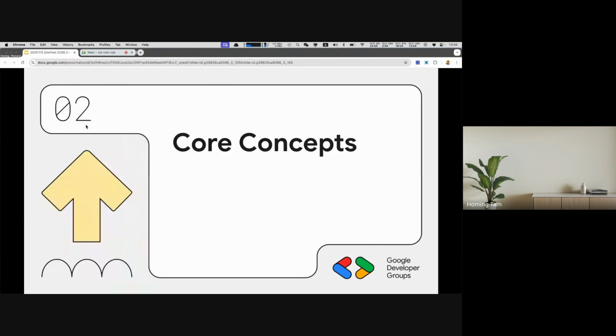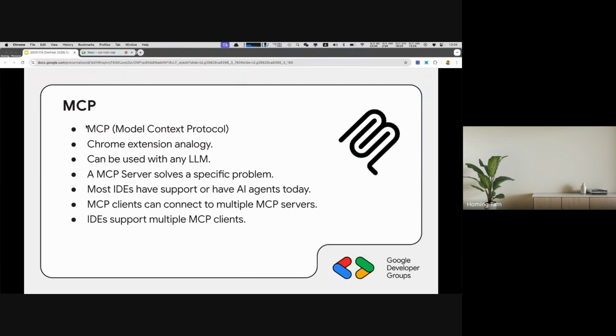So let's see the core concept. What is MCP? MCP means Model Context Protocol. I'm not going to go into detail on what MCP is, but as I just mentioned, just consider it a Chrome extension analogy. It can be used with any LLM. It's just a protocol. A protocol means an agreement or a contractual framework to allow discussion or communication between two or more modules.